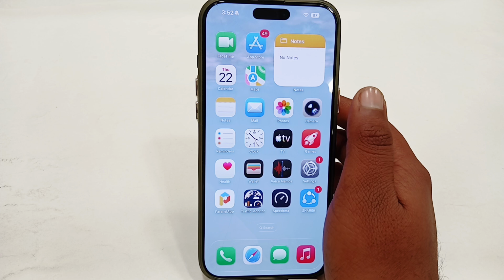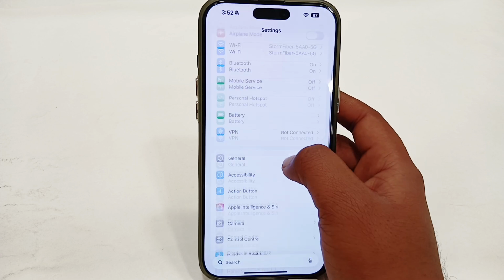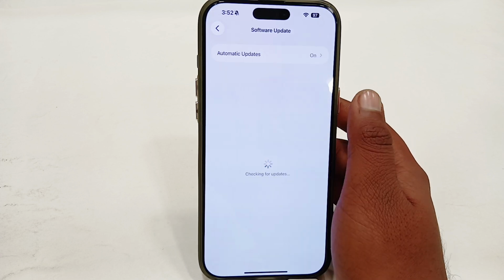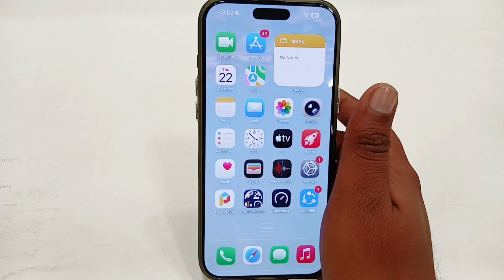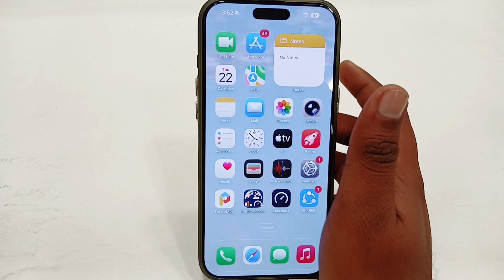So the very first thing you can try: go to your settings, go to General, go to Software Update, and just try to update your software. Once you've updated your software, simply go back and try to force restart your iPhone.